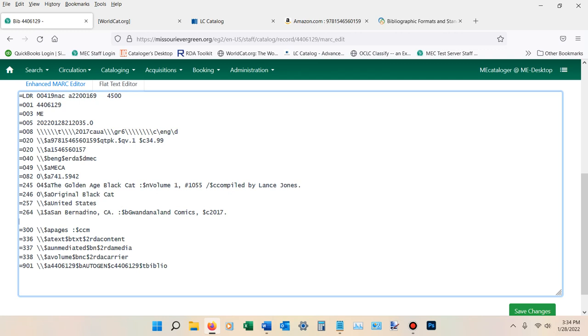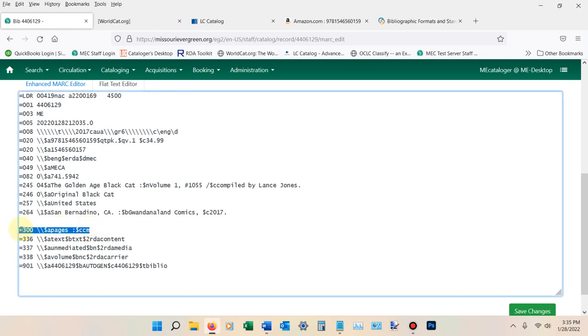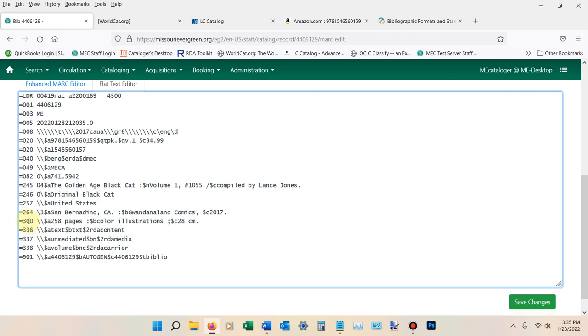Now we're going to go into the 300 tags. The very first 300 tag is going to be some more information about the actual resource itself. How many pages is it? How big is it? Does it have illustrations? Does it have color? We want to look at all those things. So I'm going to just right mouse click my information into there. Notice too that I've got a space now in between my 264 and my 300 tag. We do not want any of those spaces. So make sure that they're always closed up.